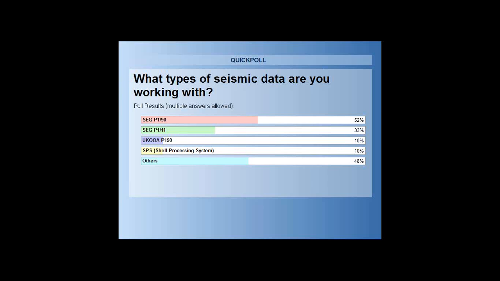So about half of you are working with SEG P190. I've got to say I am not shocked about that. I'm kind of surprised about the SEG P111. I have not heard of a lot of folks working with that yet, but we have a third of you working with that data, so that's pretty cool. Sam, it looks like we've got some SEG P3 would be some other formats. SEG P3, okay, that's another of the variations.